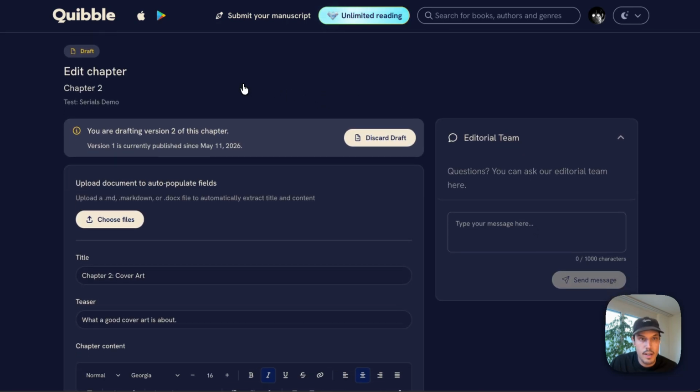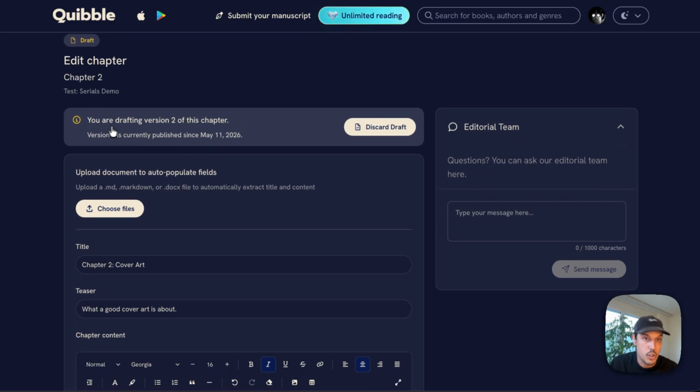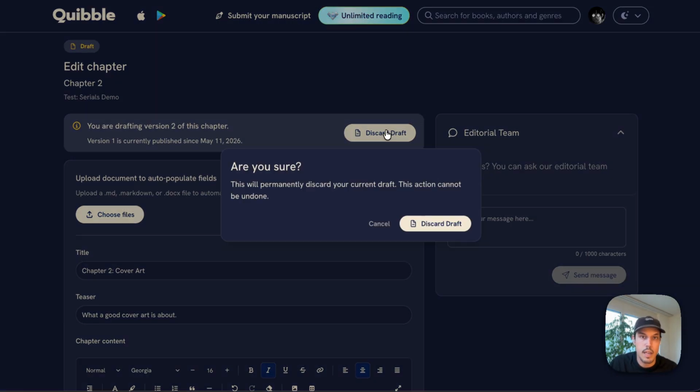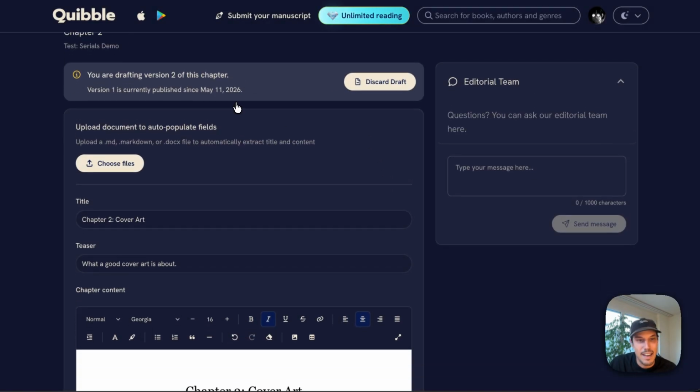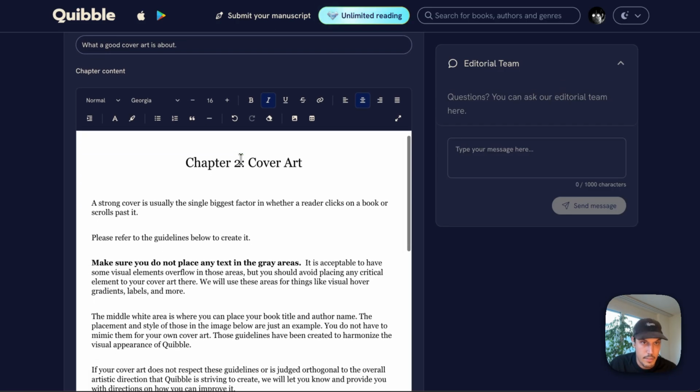So here is the page where you can edit its content. There's a number of things here. First, it lets you know that you are drafting version 2 of your chapter. If you don't want to edit a new draft, you can discard the draft. Be careful because this is permanent. If you've worked on editing a new version, don't discard the draft because then it's lost. And otherwise, you can edit essentially 3 things: the title, the teaser, and the content of the chapter.